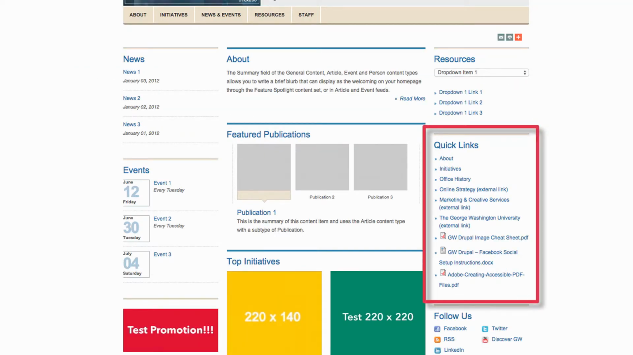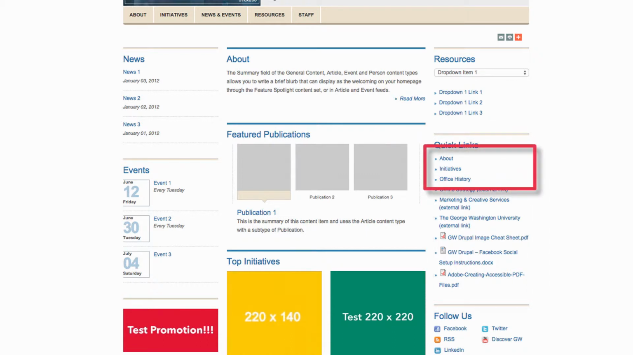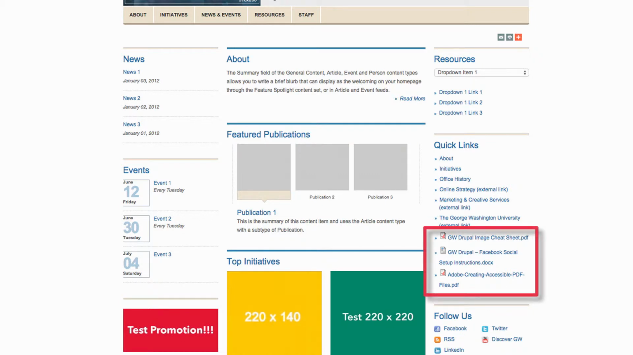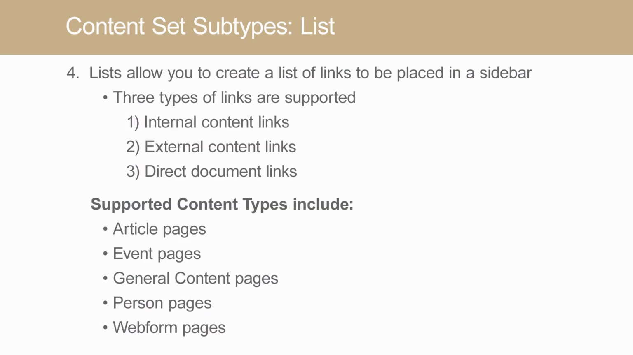I've created a sample list for this video, which shows all 3 link types in one list. The subtype will always list the on-site internal links first, followed by the off-site external links, and finally any on-site downloads, your direct document links, and will also feature an icon of the document type. For the on-site internal links, only the page content types are supported, including article, event, general content, person, and web form.